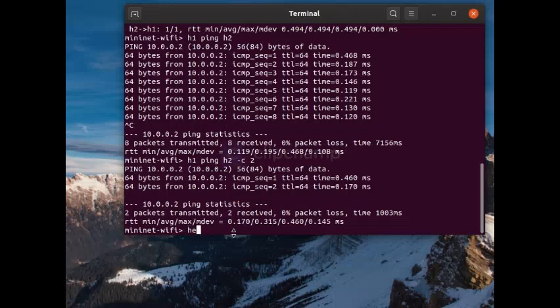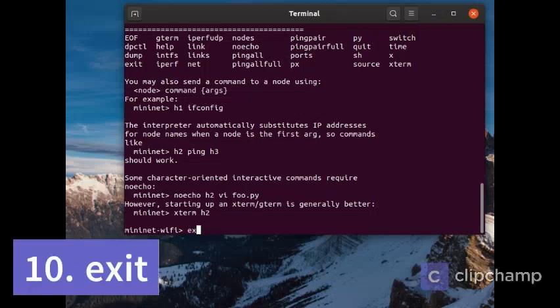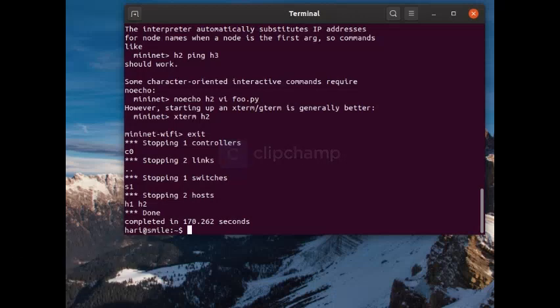There are many more basic commands available in this application, which will be discussed in further videos. It is very important to exit the network properly using the exit command, so that the traces of the network are completely erased. Thank you.